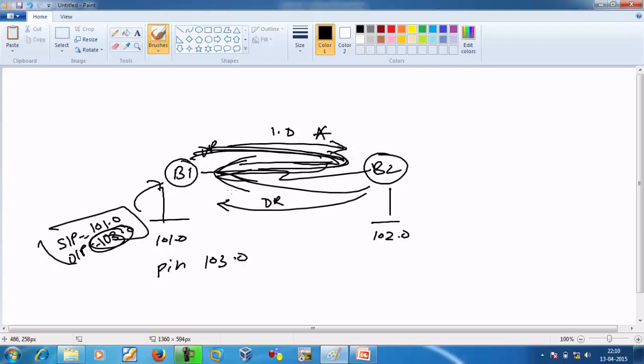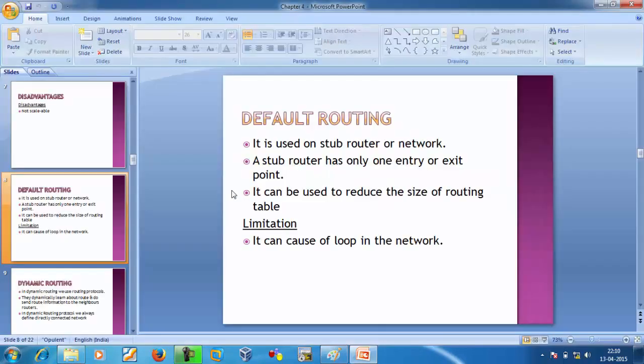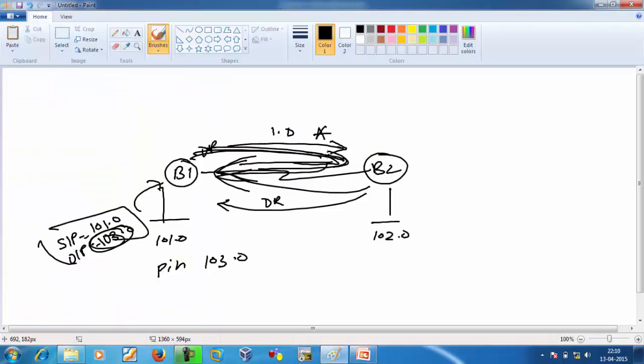So here we can say that default routing provides you the advantage of reducing the size of the routing table. You can also use default routing at the edge routers, which are connected to the internet service provider. Along with these features, it can cause a loop in the network. But if you don't have such a network, then there is no problem here.